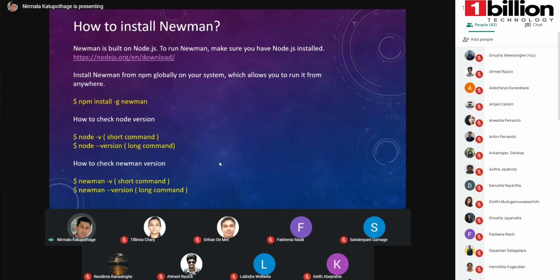These are the steps you have to follow to install it. It's a Node-based product, so you first have to install Node.js. Node.js comes with the npm package manager, so this is the command you have to give: npm install -g. We use -g to install it globally, so you can access it anywhere. This is the command to install Newman. And you can check the version as well, like you can say newman -v or newman --version.